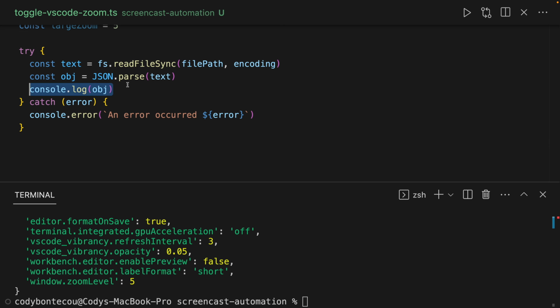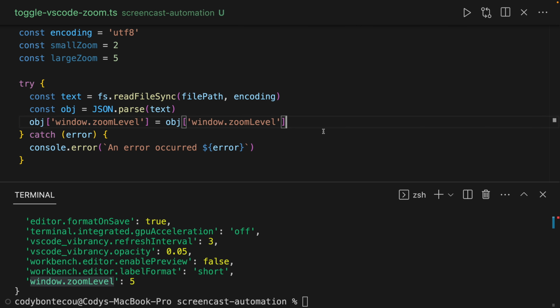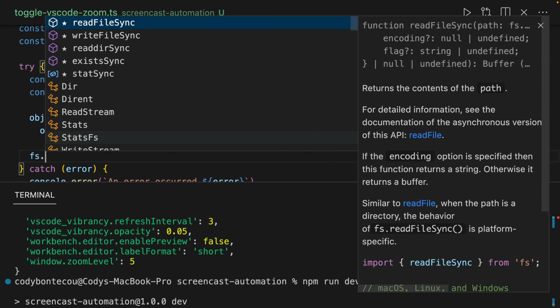And so the goal here is to swap these two. If zoom is small, I want zoom to be big. If zoom is big, I want zoom to be small. We can do this by saying, so the key of this is here, and I want to set it based on this value. So we'll say if it's large, return small. Otherwise, return large.